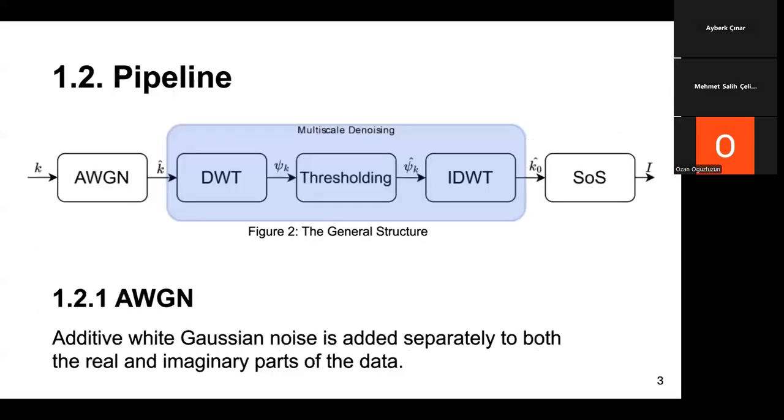Here you can see our basic pipeline. Let's go through how we process MRI data in our project. We start with k-space data, which is the raw data from the MRI scan. First, we add additive white Gaussian noise separately to both the real and imaginary parts of this data. We do this to better simulate the real-life conditions of MRI data collection, where noise can affect each part differently.